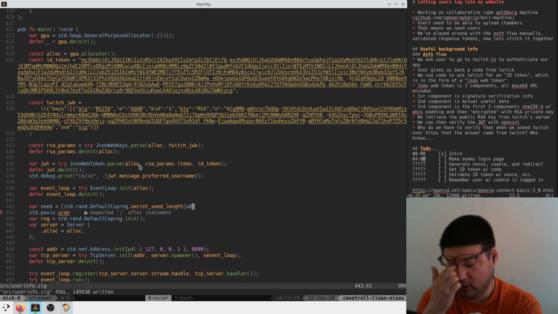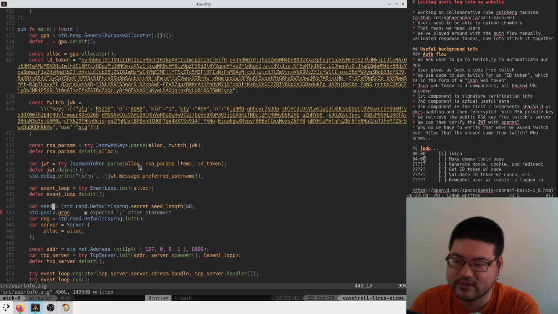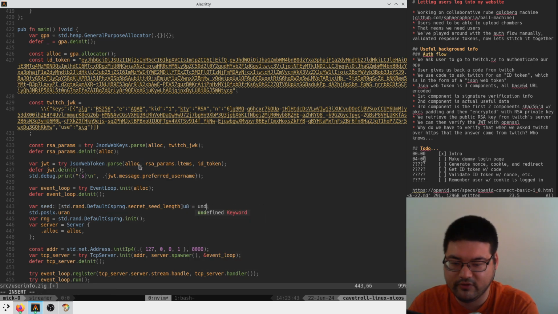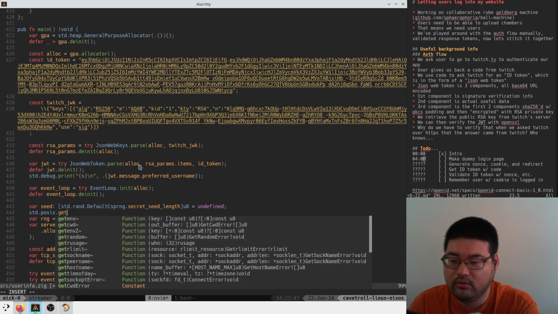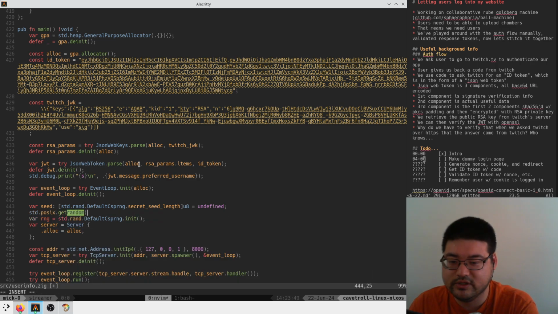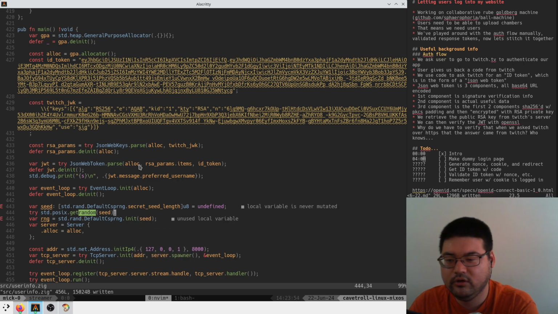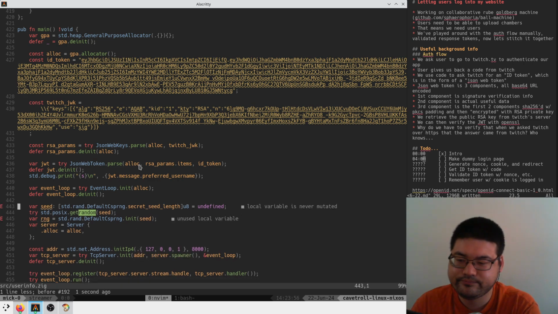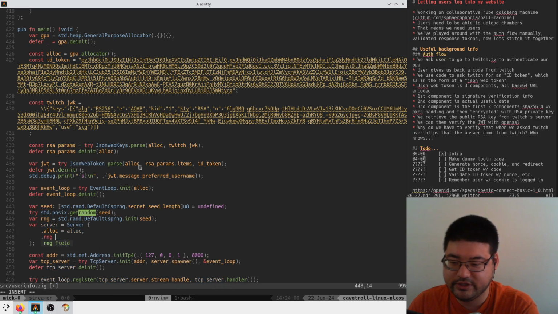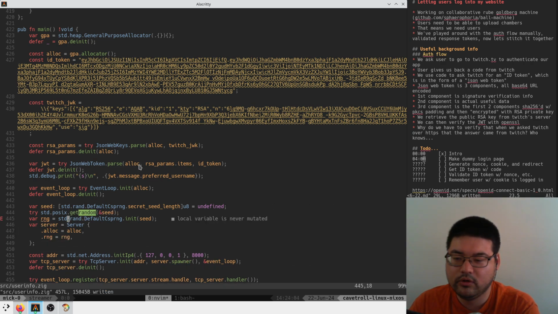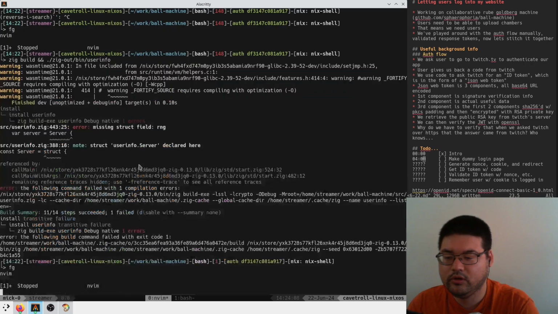Okay. And I can't say equals like this. I set the type here and I say this is equal to undefined, boom. Then let's get random into this seed, and then we initialize the seed. Chillin'. And then just RNG is equal to RNG. This can be const, I guess. Now does this build?